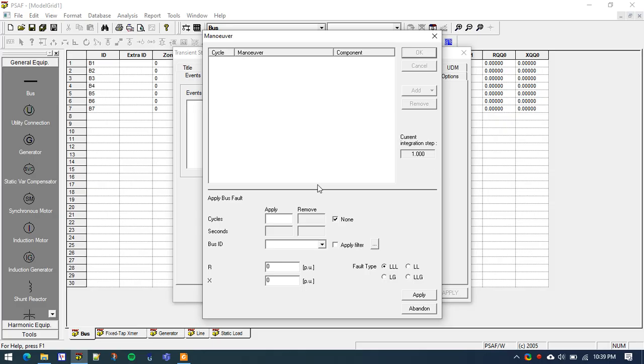Okay. So we have a couple of options. First we need to specify on which cycle we want to apply the fault. Let us select cycle 5. On the 5th cycle, the PSAF software will apply a bus fault on bus 7, perhaps, and if you uncheck none, you can specify the time or the cycle when it will be removed.